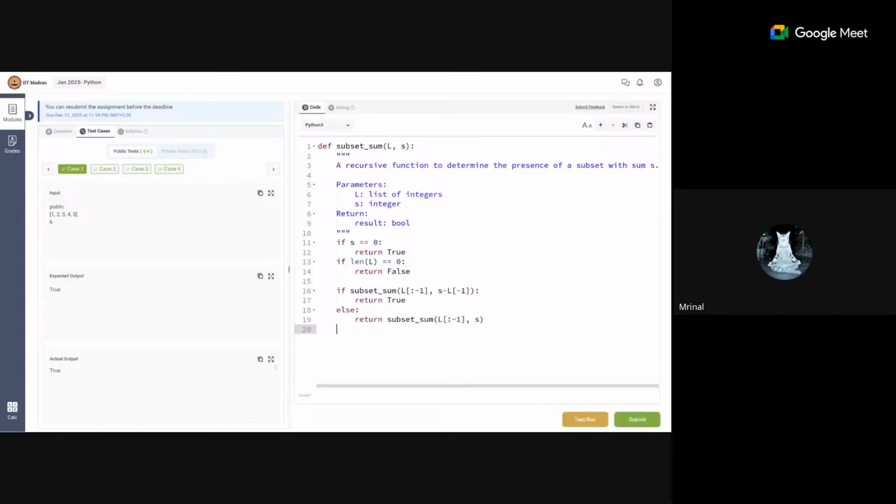Let's see if this works. Yeah, this works. So basically, if subset sum of L minus 1 and S minus L minus 1 is true, we will return true. Like if we can make the sum using the last element, we will use the last element and subtract with all the elements. If we can make a sum like that, we will return true, else we will just remove the last element and try to make the sum using the other elements.